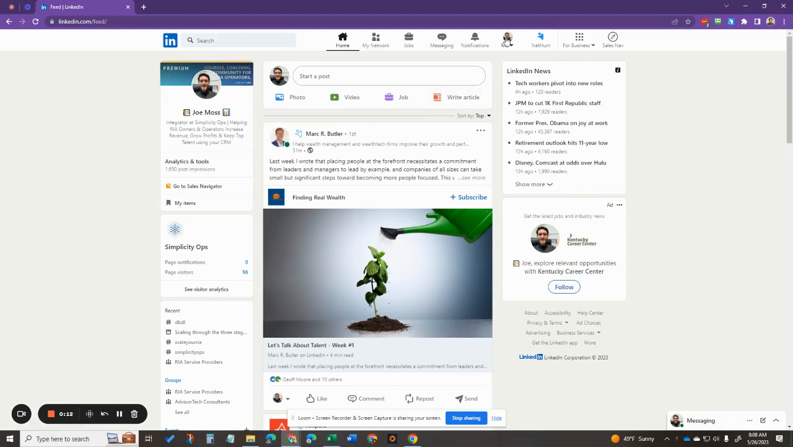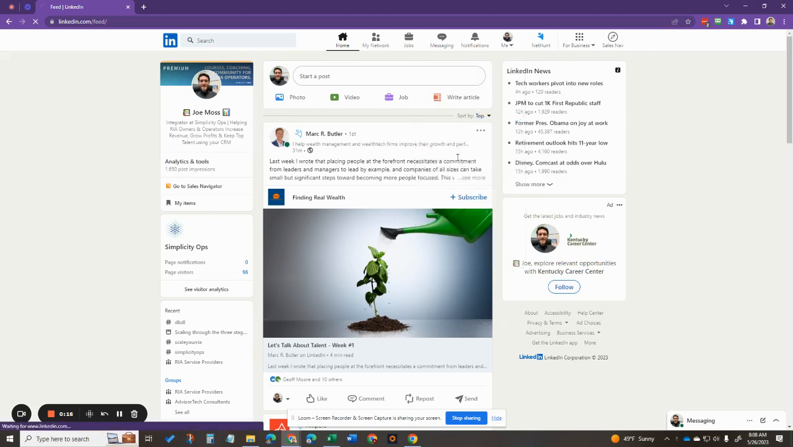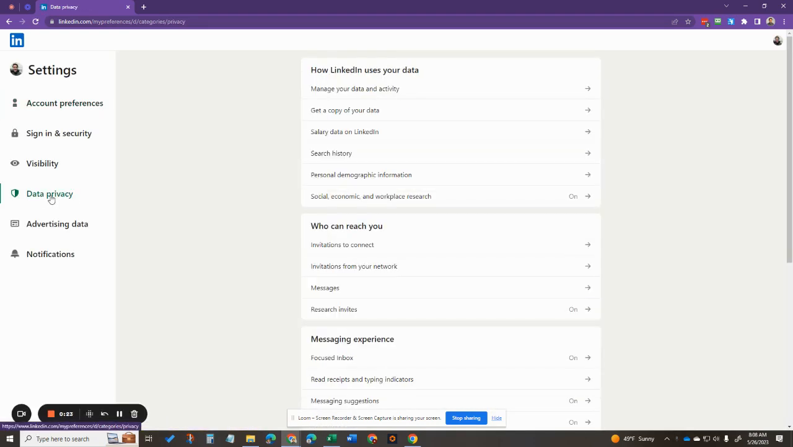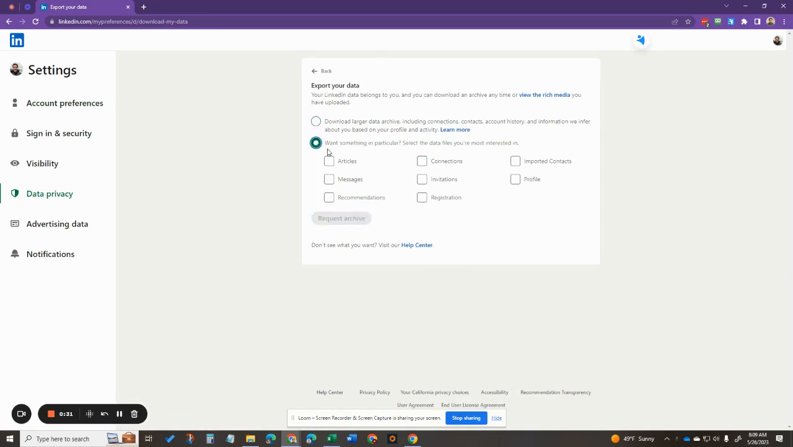So to get started, go to your profile image in the header up here, click on Settings and Privacy, click Data Privacy, and then up here, the second option, get a copy of your data. I've already downloaded it, but when you go to it, you'll click this second one, want something in particular, select connections, and then click request archive. It will send you an email when the download is ready.